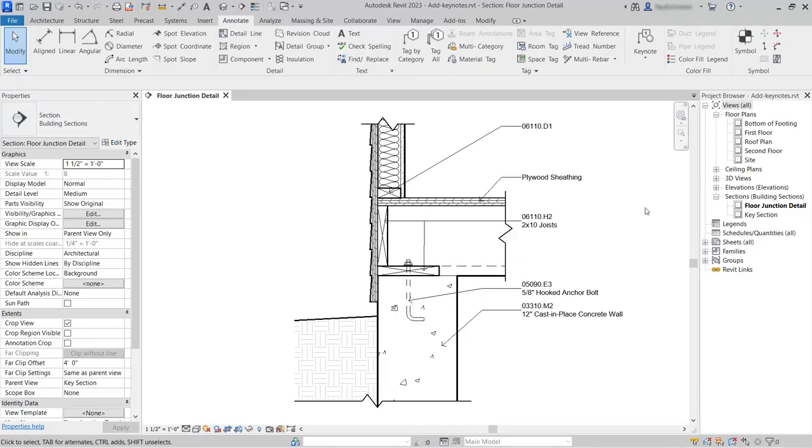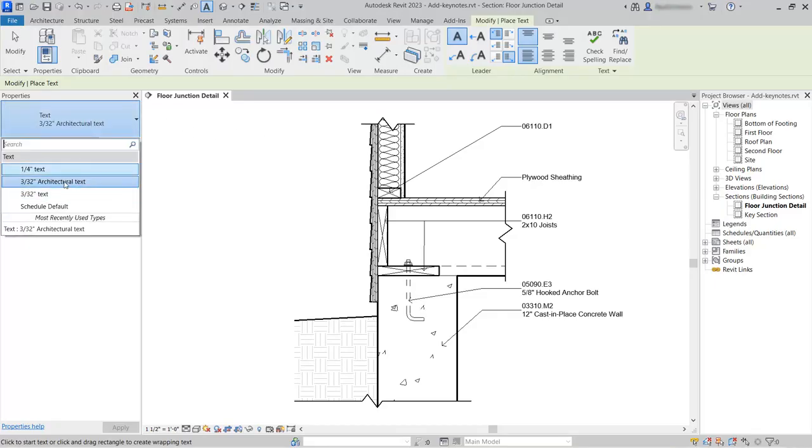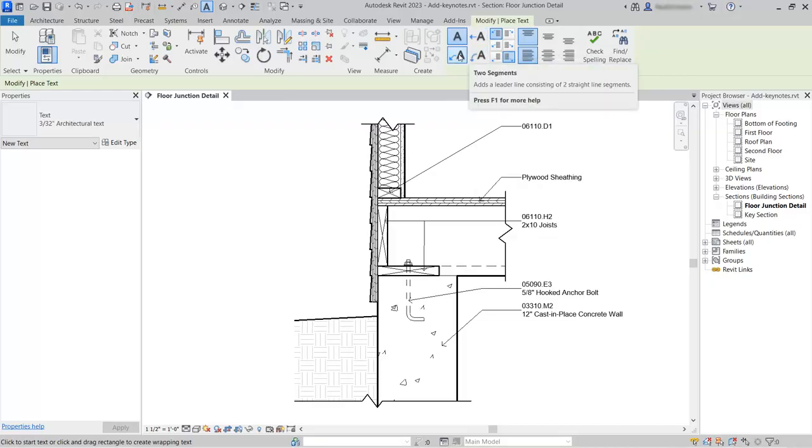So now we need to place some text in the view that we cannot use with keynotes. So to do this, we'll go to the Annotate ribbon tab, and from the text panel, we'll click on the text tool. Now looking at the type selector, we can see that we have some different text types here, and we currently have the 330 seconds architectural text type selected. And looking at the Place Text ribbon, we have options here to place with leaders with 1 segment, 2 segments, or curved. We'll click the 2 segment leader.